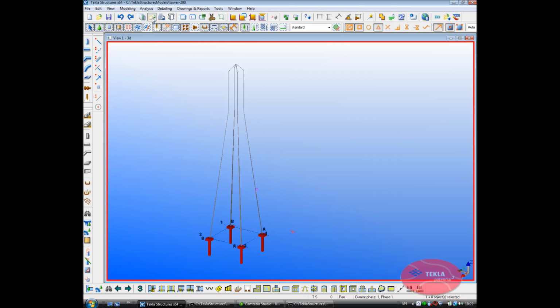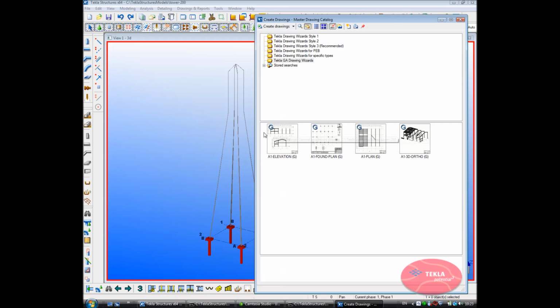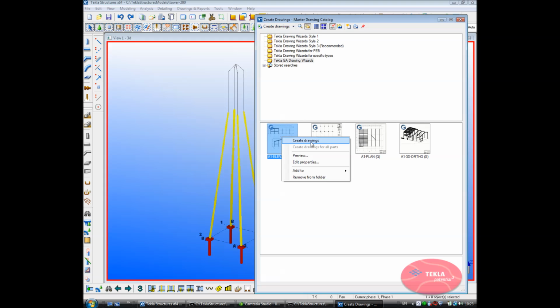So let's create a drawing. So we click on the drawing catalogue, and what we're going to do is create a typical drawing based on our usual elevations. So we'll click on this here and say okay, let's create drawings.